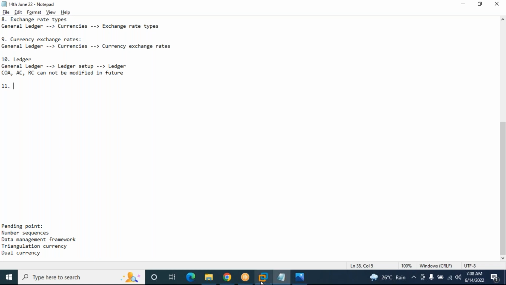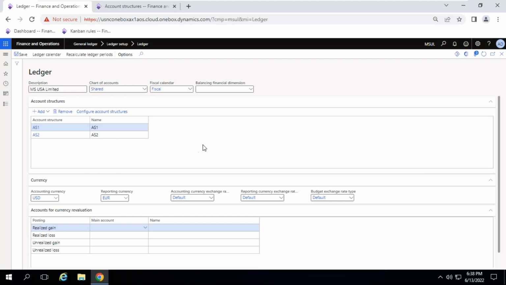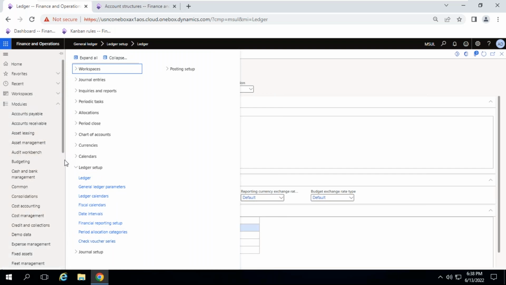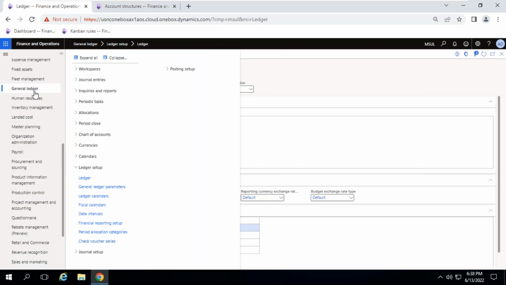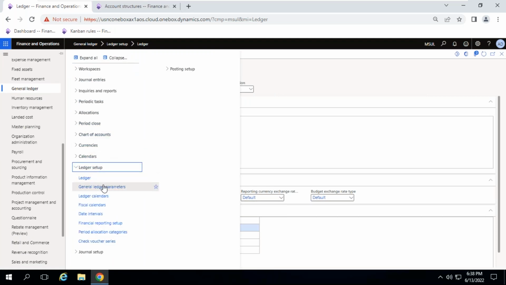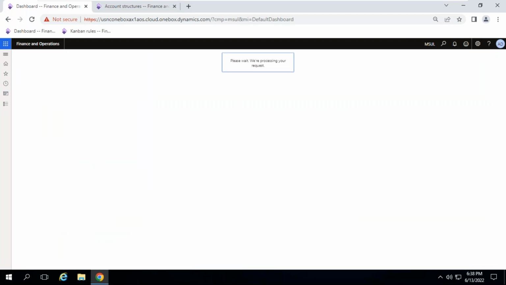Okay, so ledger form is defined. Next, general ledger, collapse all, ledger setup, general ledger parameters.